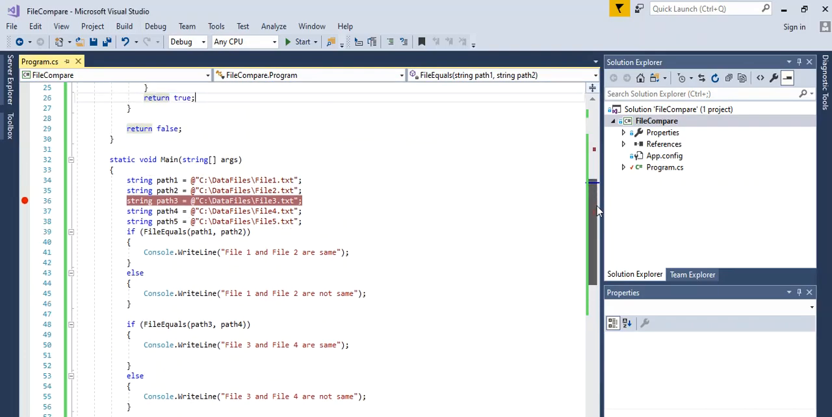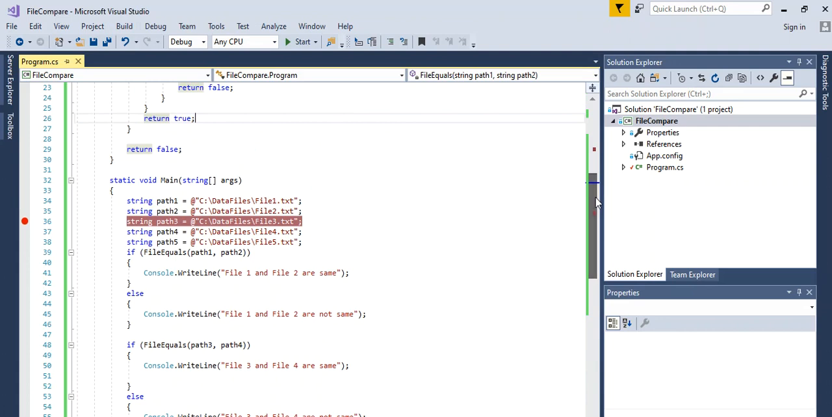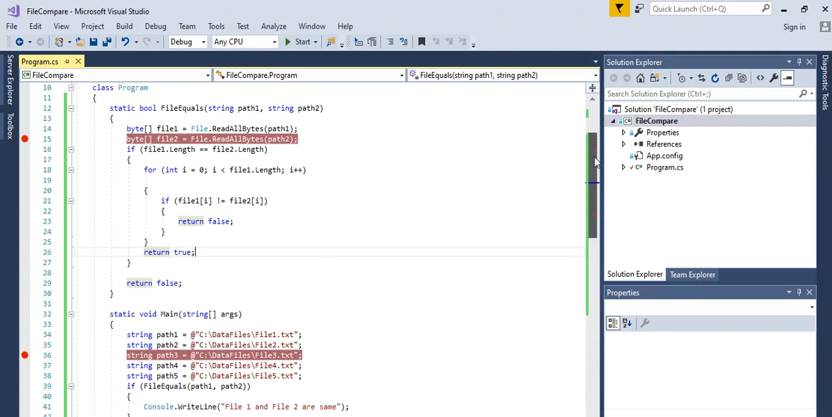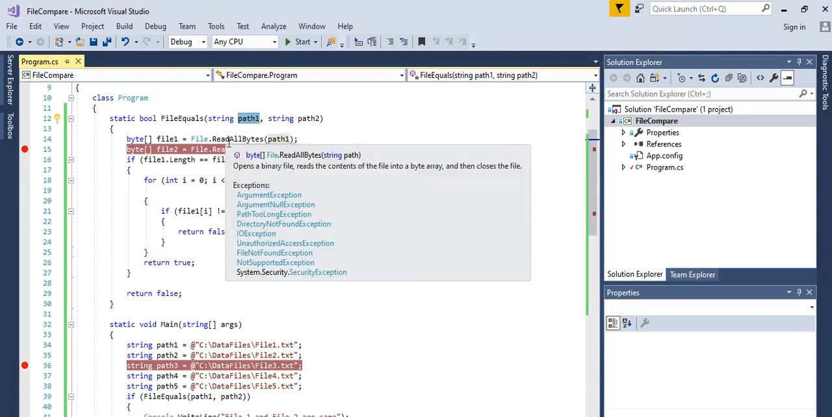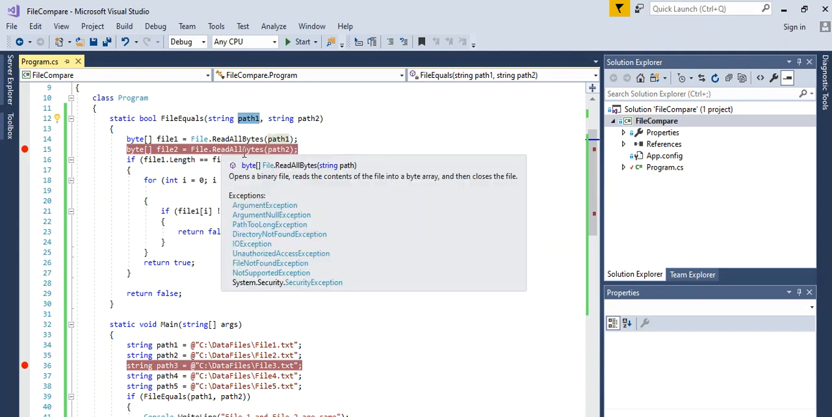So guys, for this activity I have used Visual Studio, and the language I have used is C Sharp. So basically for this I have created a console application with the name FileCompare. Here I have created one method, FileEquals. Then I will be passing the physical path of two files. So at the start, what I am doing is reading the content of the file into a byte array for file 1, and the same I am doing for file 2.